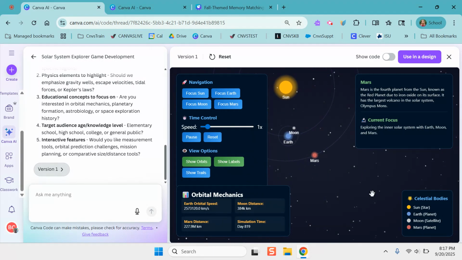I saw one the other day where an AP biology teacher went in and she made some memory games and flashcards based on vocab terms. So really the world is your oyster when it comes to Canva code, and it's a really fun feature. So give it a whirl. Lots of examples on YouTube and the web.